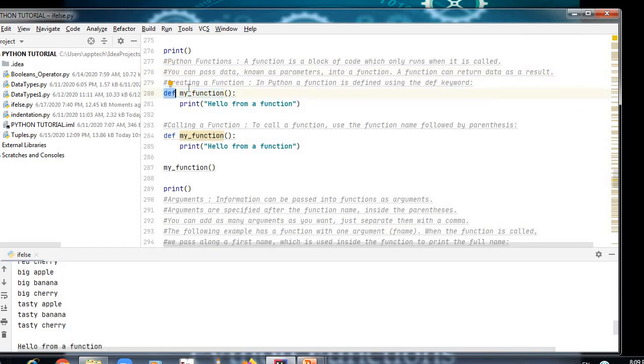Here's the keyword for defining a function. In Python, a function is defined using def. So def my_function: I'm defining the function by the name my_function, with print hello from a function. Now, print hello from a function will not print unless or until I call the function.